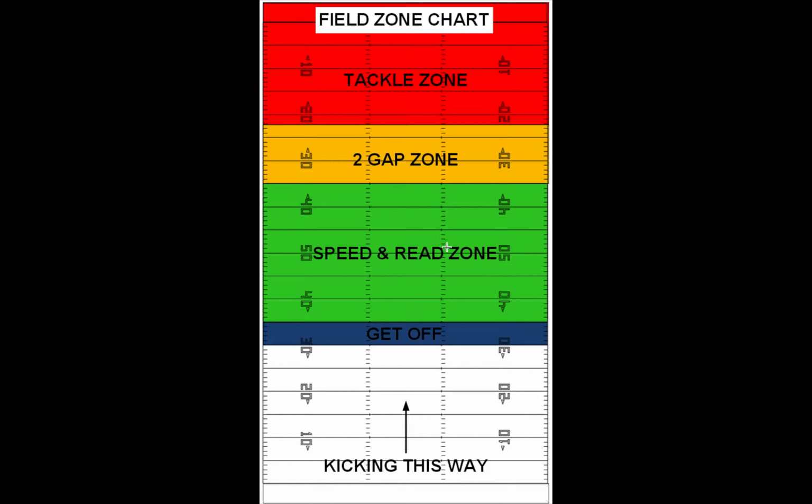Now, the next area that you're going to hit is going to be the 2-gap area. The 2-gap area is that area of coverage where you no longer can avoid to the left or the right. Because if you do that, you're going to get out of your lane and not be able to get back into your lane, and you're going to create a seam in the coverage. So you can avoid and get back in your lane in the speed, read, and avoid zone. But here, you need to take the blocker on and two-gap that blocker, meaning that you can come off either way, whichever way the ball ends up traveling.